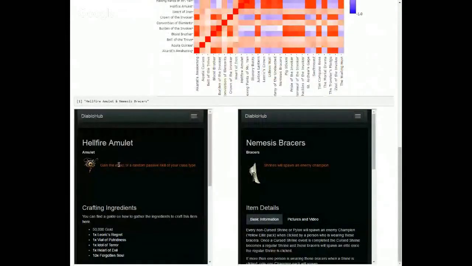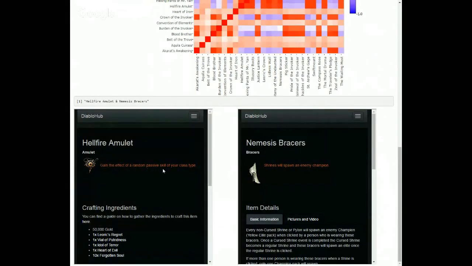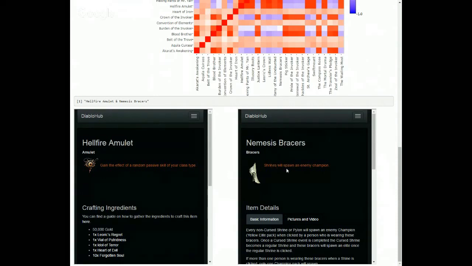So I clicked on the Hellfire Amulet and the Nemesis Braces. And the Hellfire Amulet gains the effect of a random passive skill of your class type. So that would be why it's such a popular item, because it essentially allows the player to get an additional passive skill, adds additional functionality to the class. And the Nemesis Braces, shrines will spawn an enemy champion. So enemy champions are enemies that tend to drop better than average loot. So this increases the frequency in which you encounter these creatures. So this is why players will probably equip this item, because if they're looking to get better items, they'll want to attack more enemy champions, and so this generates more enemy champions. So therefore the loop continues.